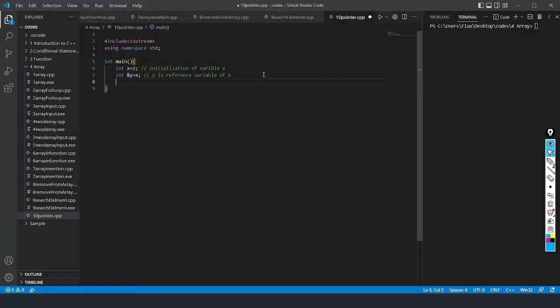I'm stressing this so that you don't get confused whenever you hear the terms reference variable, pointer variable, normal variable. Here I am going to cover these three variables in great detail and we're going to deep dive into it.